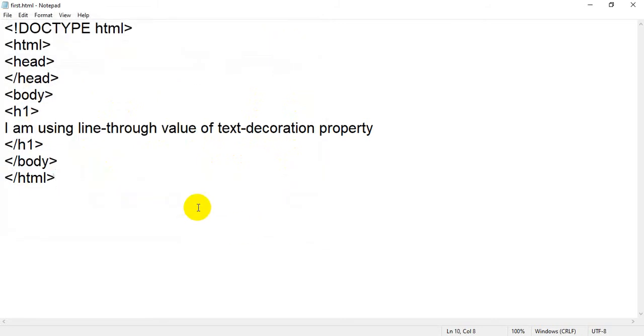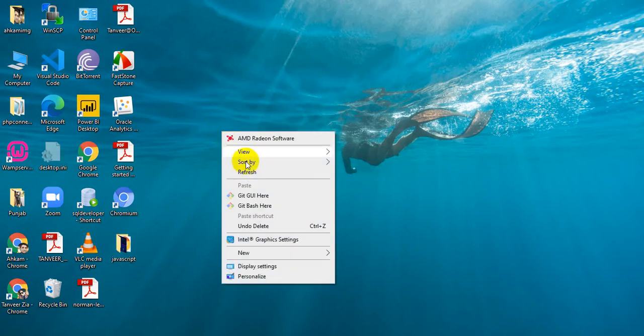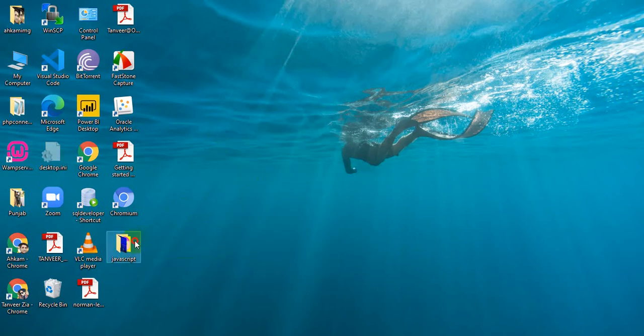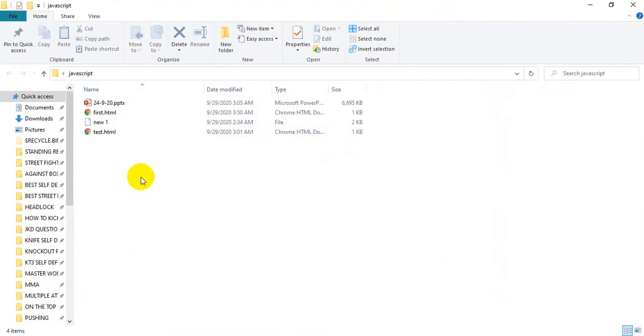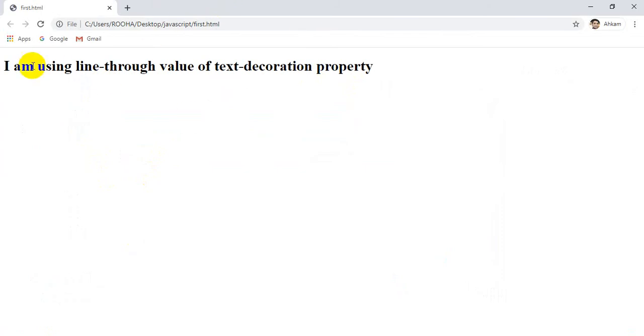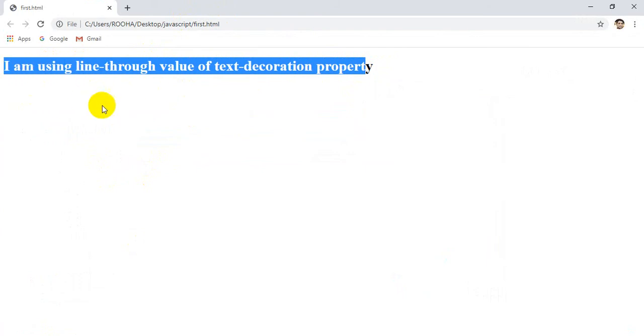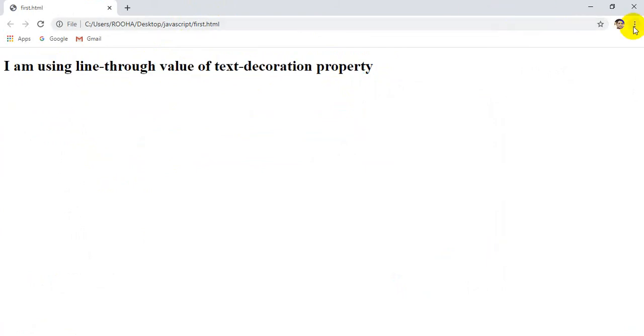Okay, I am going back to my desktop where I have saved my file. When I click on this folder, this is the JavaScript folder where I have saved. So I have saved first.html. I will click on that, meaning I am running my program. So you will get: I am using line-through value of text decoration property. I have not used any CSS yet. Okay, it is simple HTML. Let me zoom it.